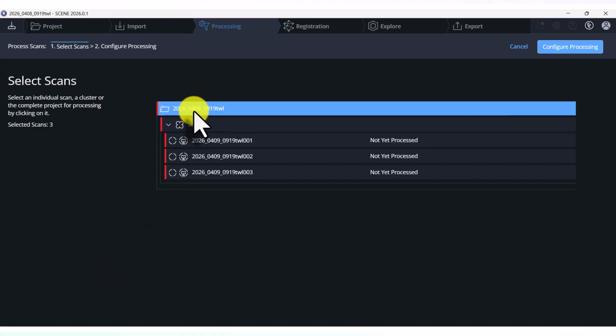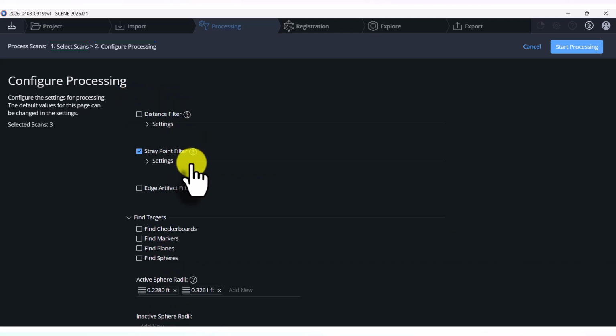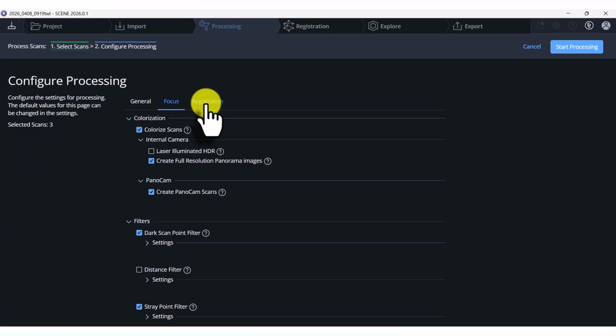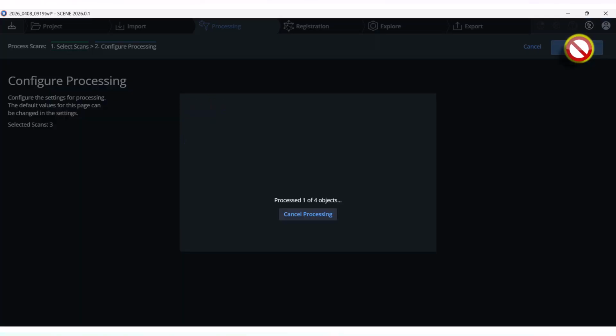I'll select the project, choose Configure Processing. I'll go through my settings under General, Focus, Registration, and if you look in your student guide, it tells you all of the boxes that should be checked. Click on Start Processing.